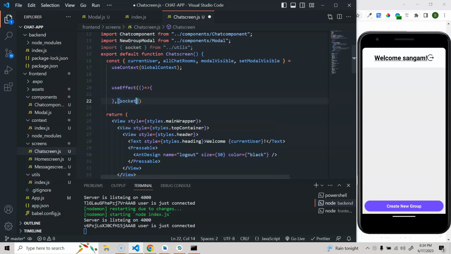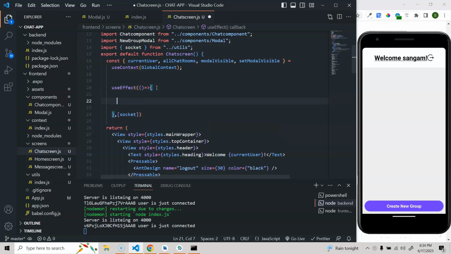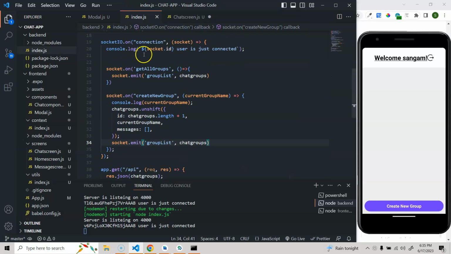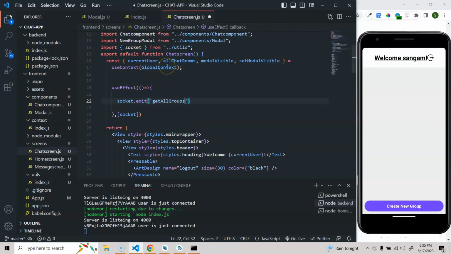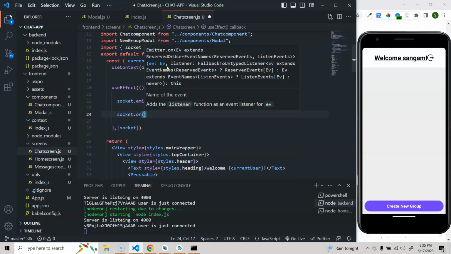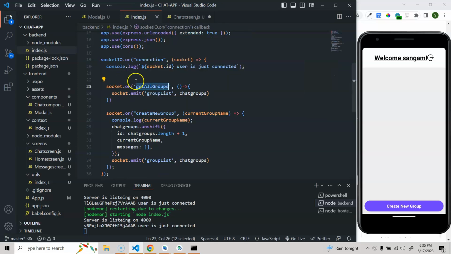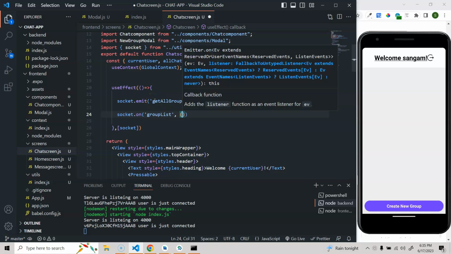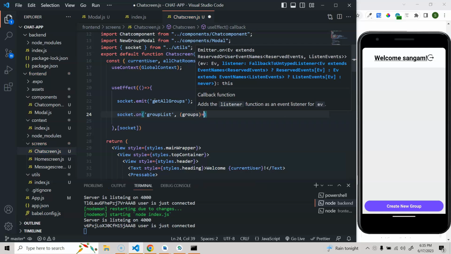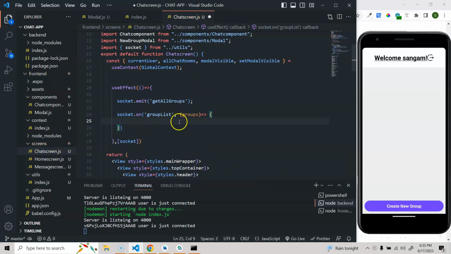We'll pass this socket as a dependency, and here we are going to do socket dot emit. If you see in the backend we have this particular get all groups, so this is the method we are triggering here. Then we'll do socket dot on, and if I show you, you can see that we have this group list. So we'll call this group list here. This group list will give us all the groups, and based on that we can do something. For example, let's say we want to save this group list into our state.